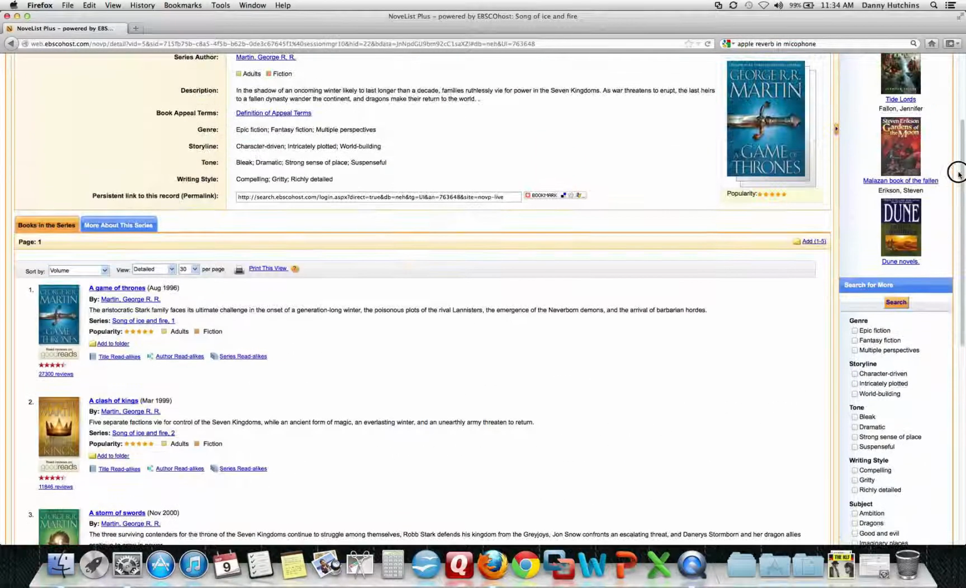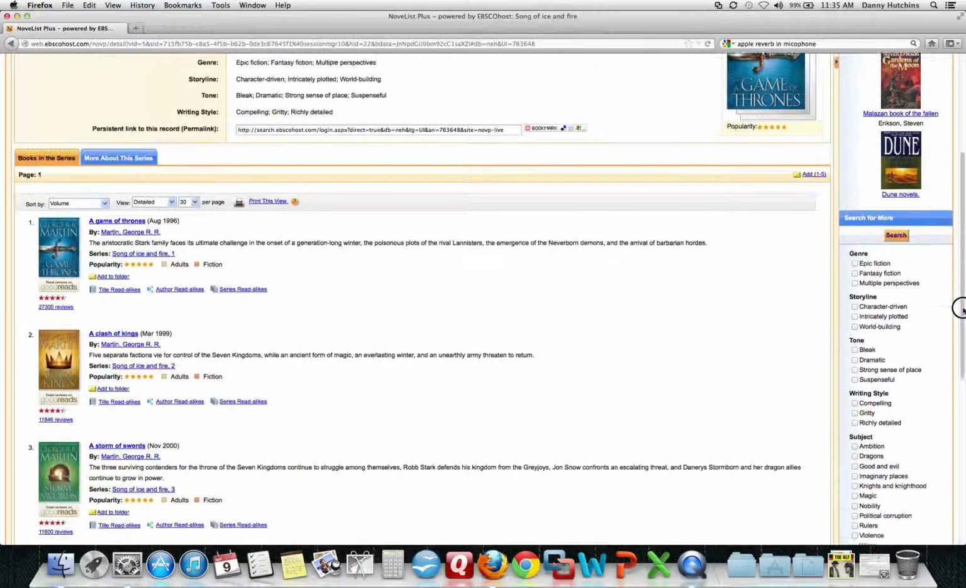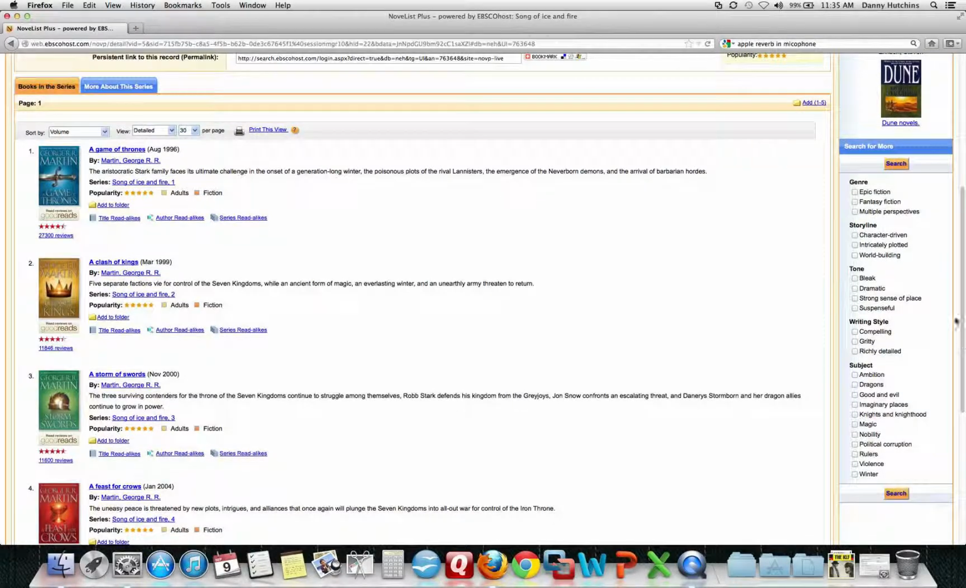Now, let's say I read one of these books or several, and I decide that I like the books and I'd like to read similar types of books. If I scroll up towards the top of Novelist, over on the right, it gives me something called read-alikes. These are books that are similar either in tone or story to A Game of Thrones, and I can see there's some suggestions here. But let's say there are some elements I like about the story, A Game of Thrones, and other ones I don't.